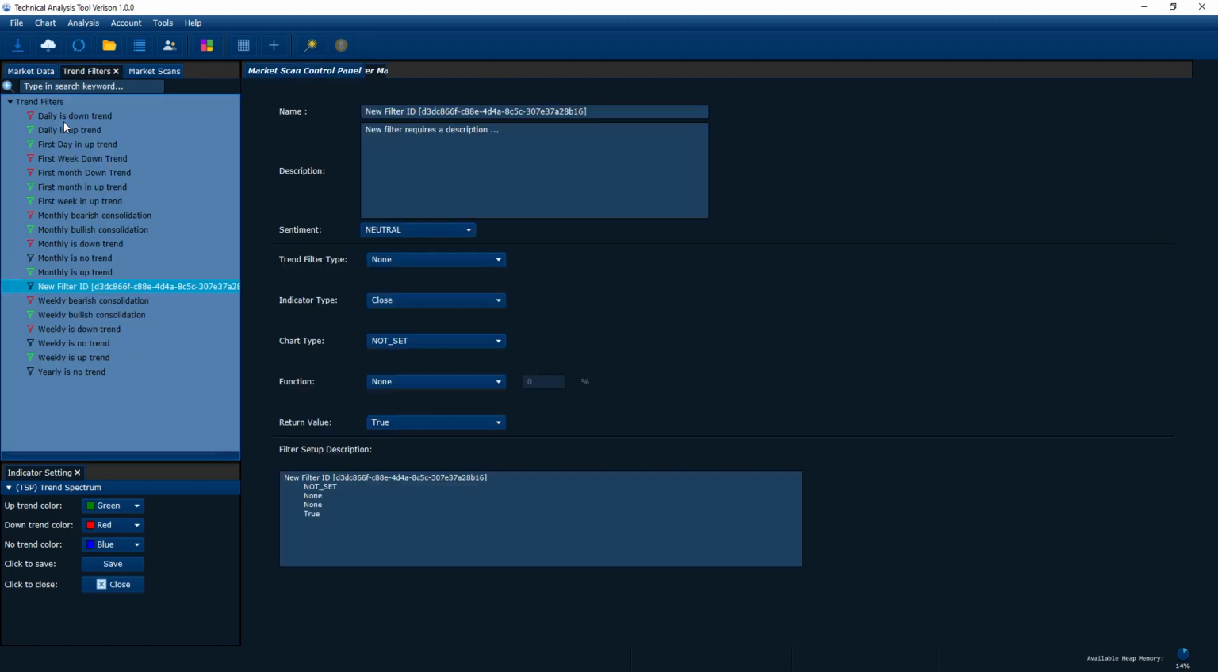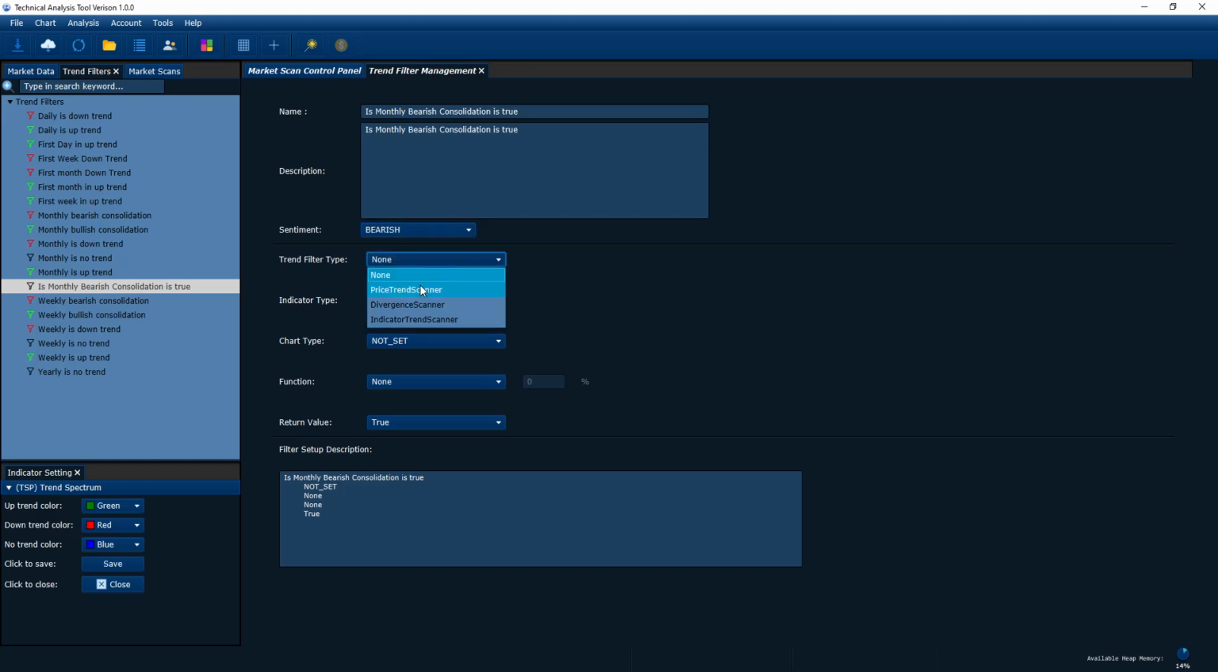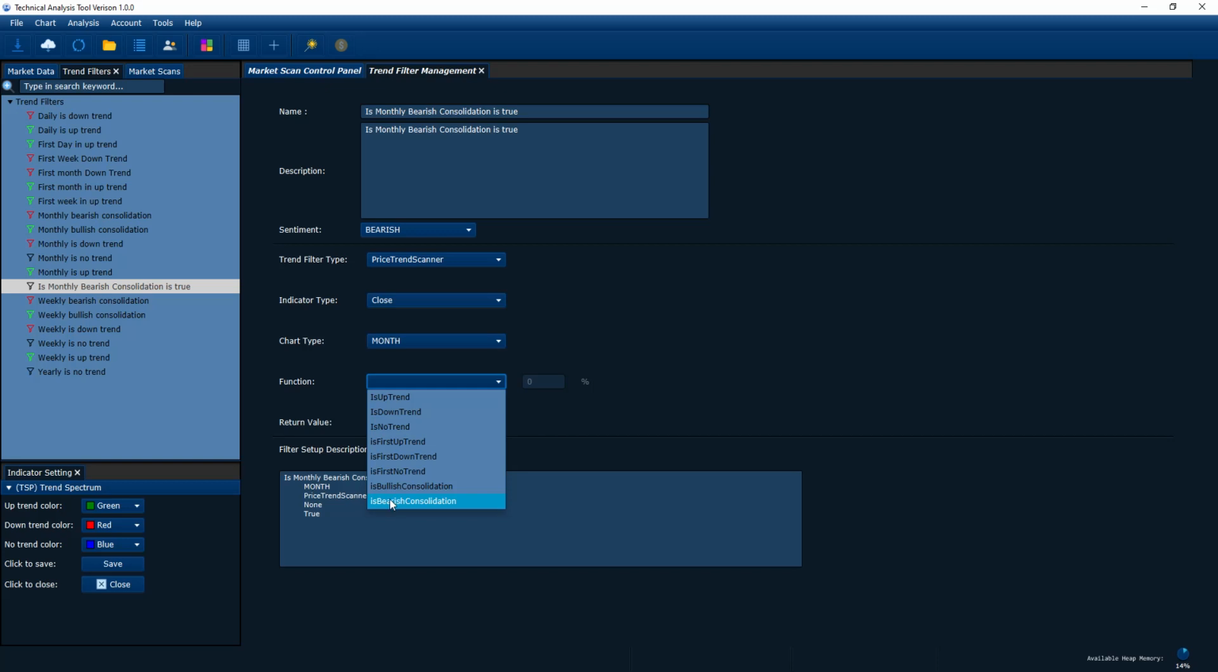Let's just add a filter. What we want to call is monthly bearish consolidation is true. Obviously it's a bearish sentiment. You have to select the price trend scanner. In the indicator type, you choose the closing price monthly chart, and we pick up this bearish consolidation is true.